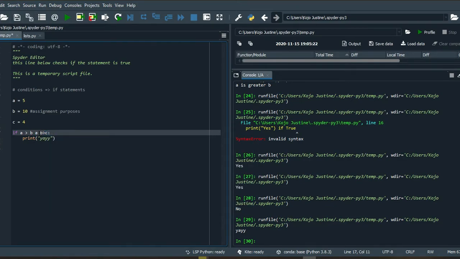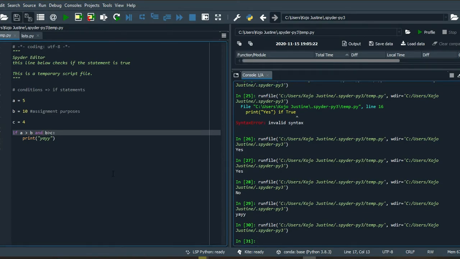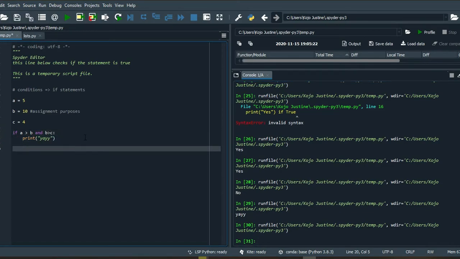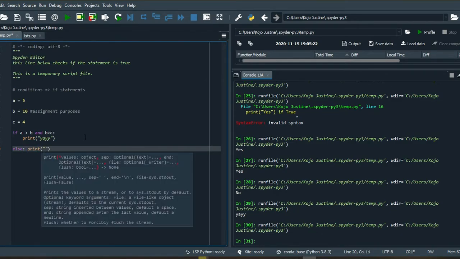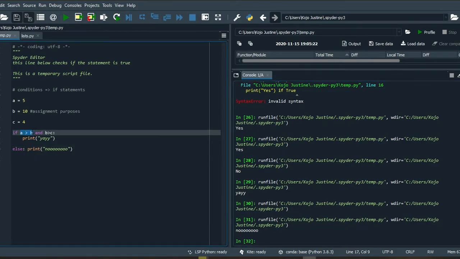Now if you use and, let's see what we get. It says no, none of them is true. If you had added an else here, it would have actually given you an answer. So else, print no. Else should be in the same line with the if. Okay, so it says no. Why? Because it checked, and this one is not true, but this one is true.